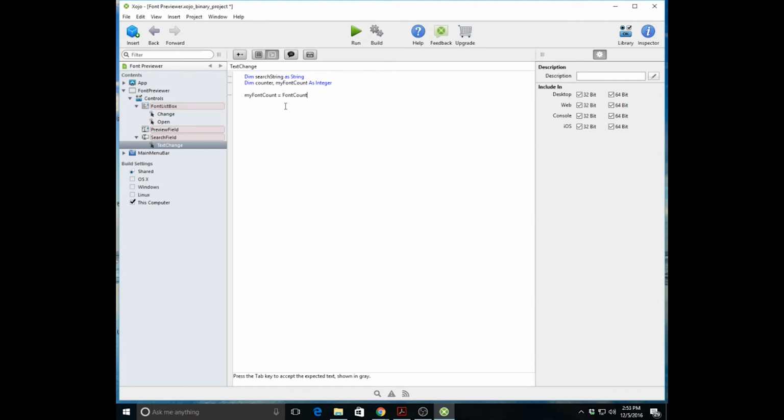Okay, so this optimization is even more important here since the code will run every time a letter is typed or deleted in the search field. Because it'll run so often, you need to make it as fast as possible. Okay, now we're going to add code.